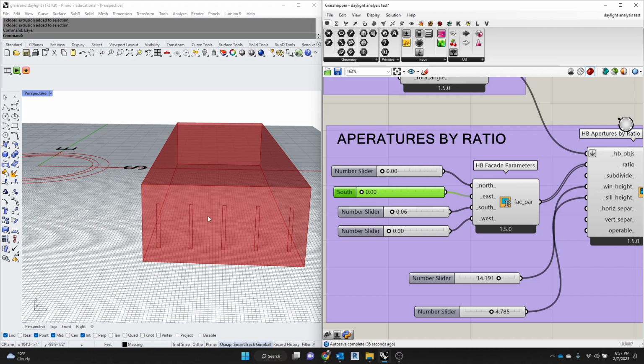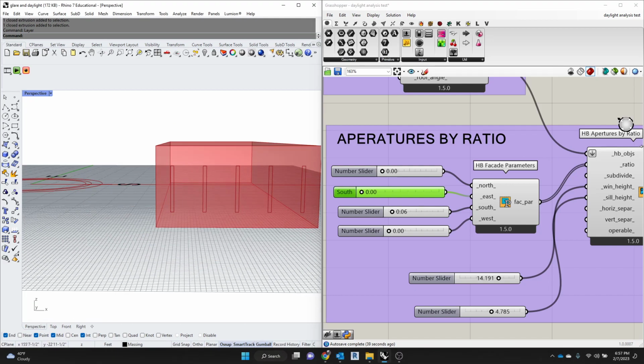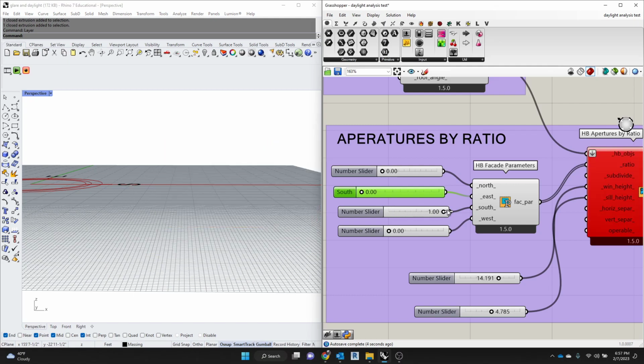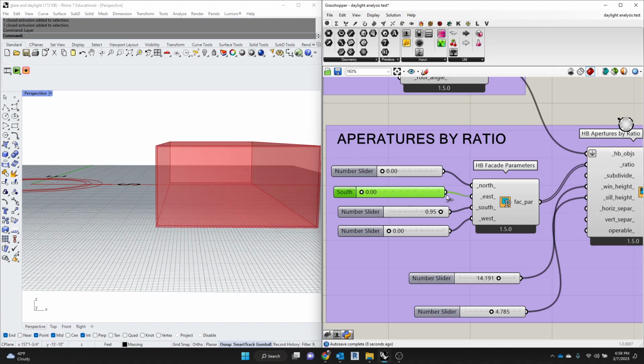So that means it's 6% of this facade is aperture. If I increase this slider, they get wider, and eventually they merge together, and they become one big window. I can go all the way up to, I think, 95 is the highest you can go. Any more, you'll get an error. So you could just increase how much aperture is on that facade.